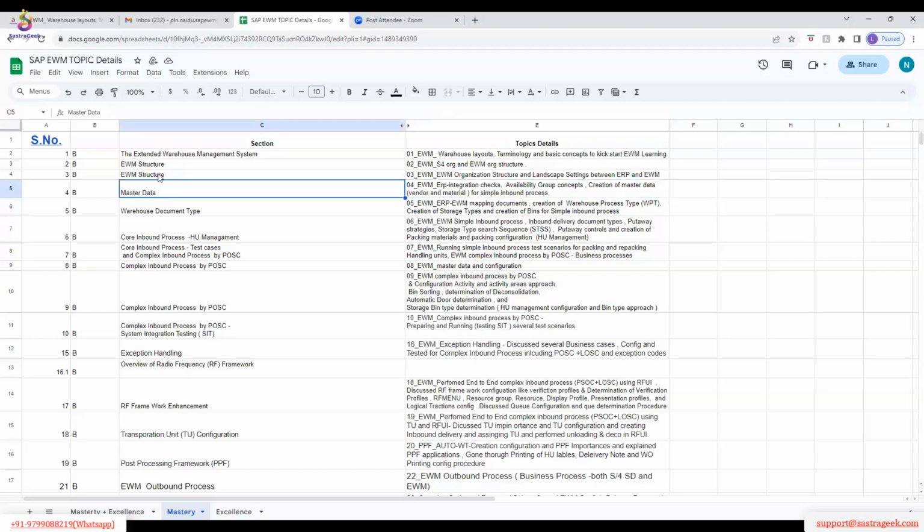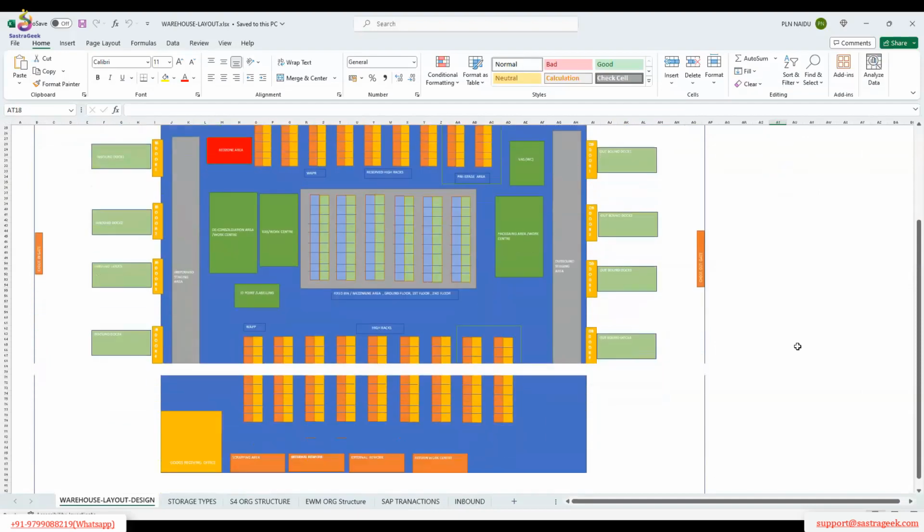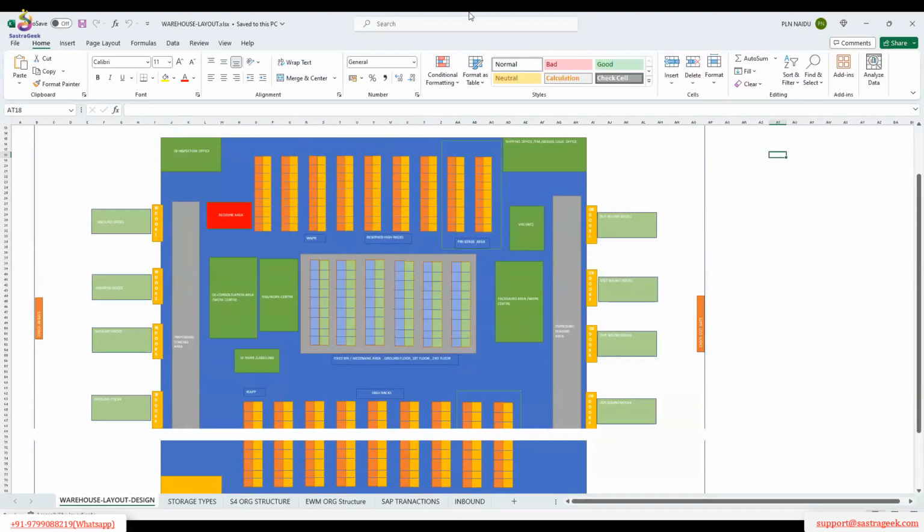You see this master data structure. We discussed the different organizational structures, how we are going to design the organizational structure. Our entire training starts from here. You see this one? We never talk about any words or anything. We design our warehouse. It's a real-time warehouse we replicate. Assume that we are developing everything from scratch. We design the warehouse layout, and we will build step by step based on this.